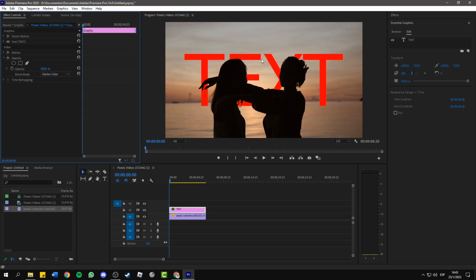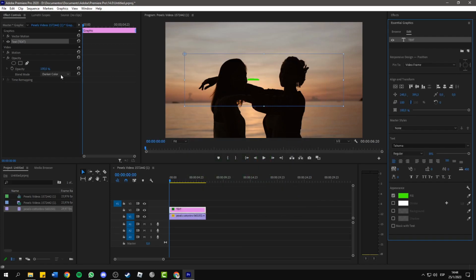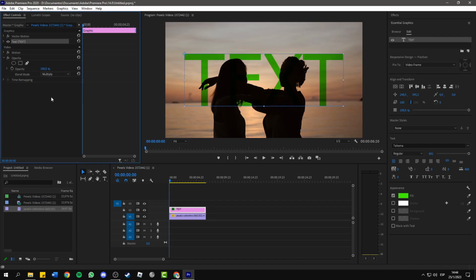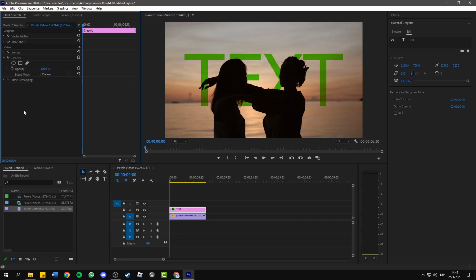Also the color of the text affects this. For example, if I change the color to let's say green, as you can see it doesn't work so good. So I want to try with a different blend mode, multiply or darken. So as I said, there are some colors with which this doesn't work. The same with the video clips. It really depends on the colors and the contrast that we have between the objects and the background.